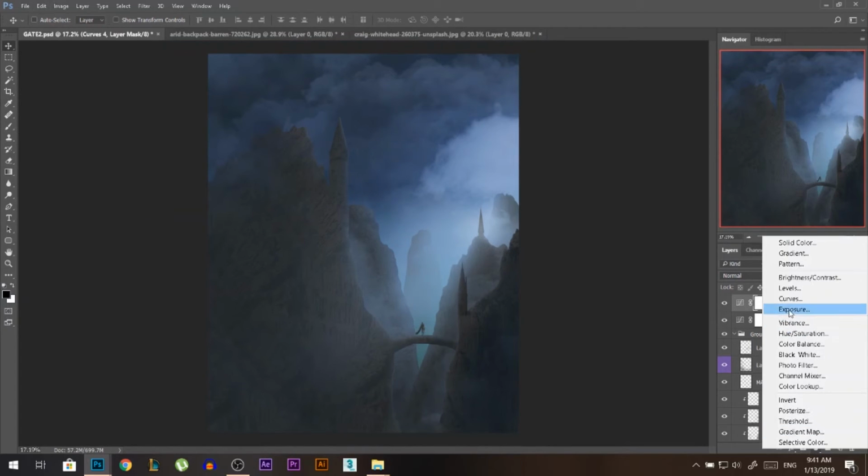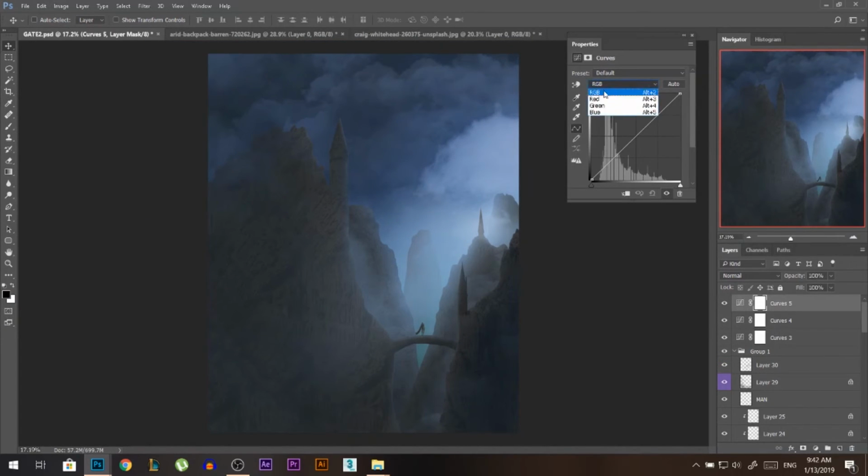Okay, then I'm gonna go to curves adjustment layer. In the reds, I'm gonna add cyan in the highlights, so a little bit of cyan in the highlights. In the blue, I'm gonna add, let's try the yellow. No, I'm gonna add blue in the shadows. Some blue.